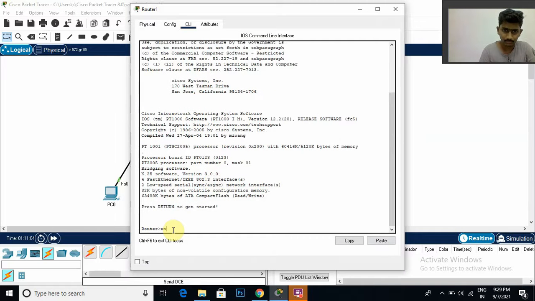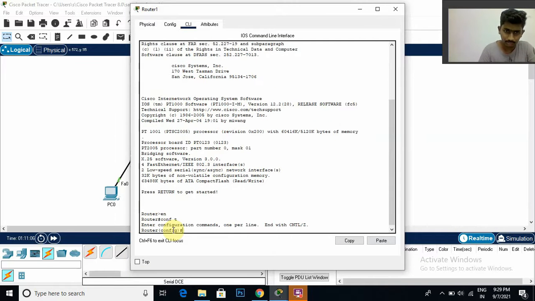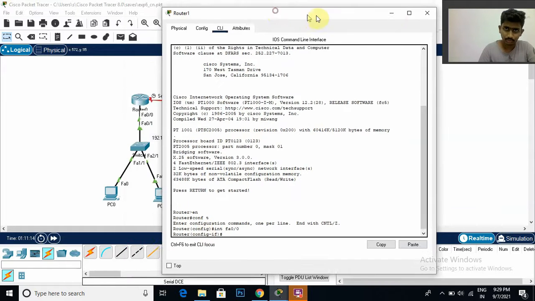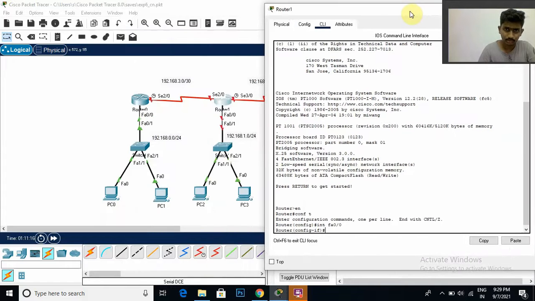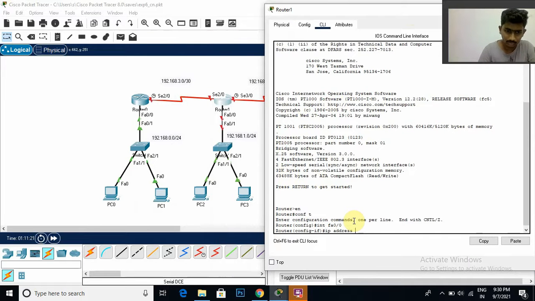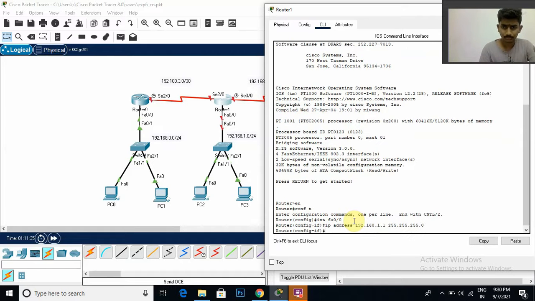Now let's do the same for router 1. I have to give enable, go to configuration mode, first for FastEthernet 0/0. As it belongs to the 1.0 network, the IP address will be 192.168.1.1, and the subnet mask 255.255.255.0, and I'll give no shut.